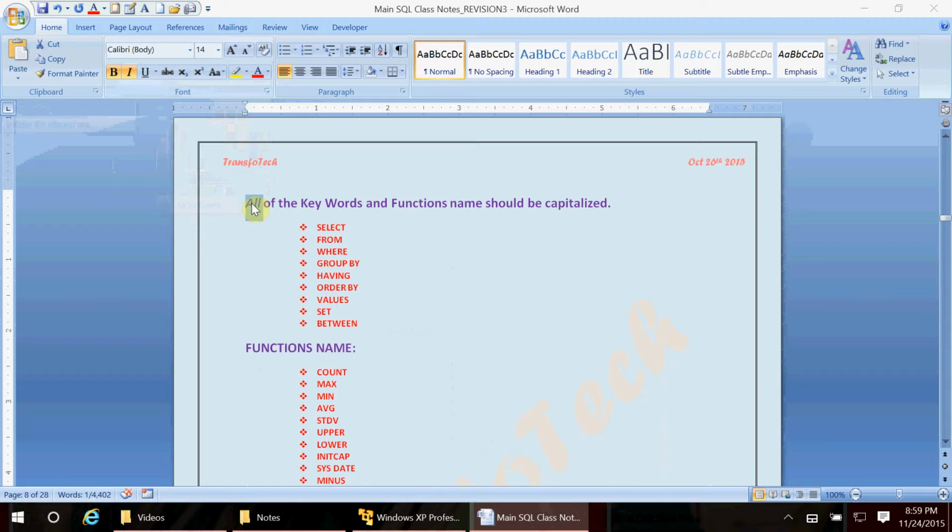So a function has a huge advantage. Instead of you writing the same thing on and on, you can call the function in your whole script numerous times, as many times as you want. You don't have to do anything. All you're going to do is pass the value. So therefore, it says all the keywords and function names should be capitalized.